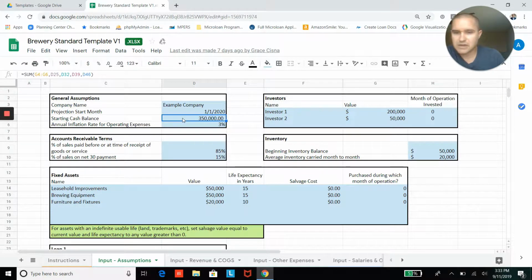So the first thing on this general assumptions tab, you're going to be able to enter in your starting cash balance, your projection start month. You can add investors here, various accounts receivable terms, inventory assumptions, and then your fixed assets. So leasehold improvements to the brewery. You could add a building if you own the building. You could add the building here under fixed assets. Brewery equipment, and then furniture and fixtures all would fall within here.